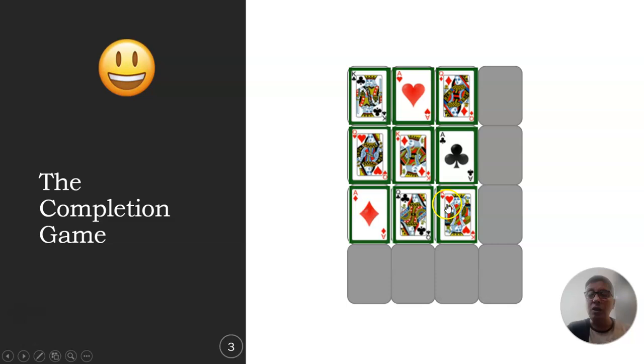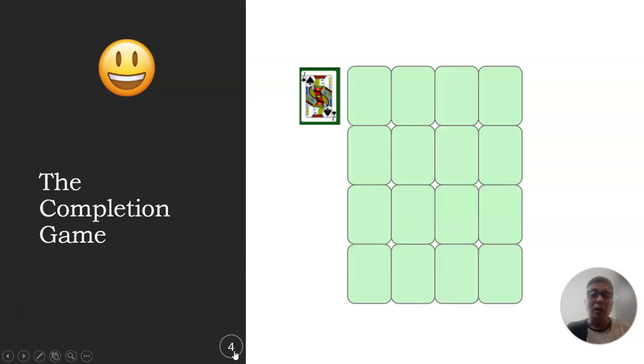Now 3x3 is easy, 4x4 is difficult. As per my calculation, if you try 2 billion times randomly, once or twice you will get the arrangement. So 4x4 is difficult. Let me play the 4x4.